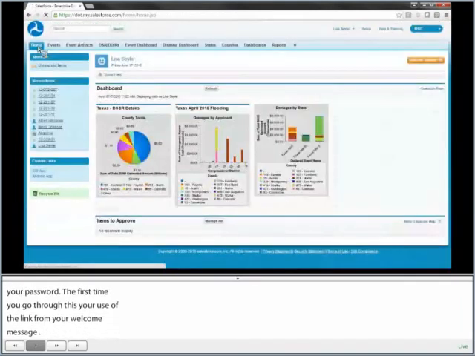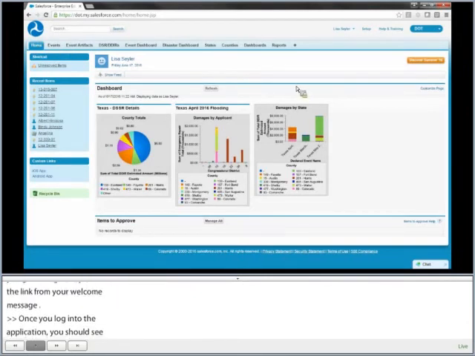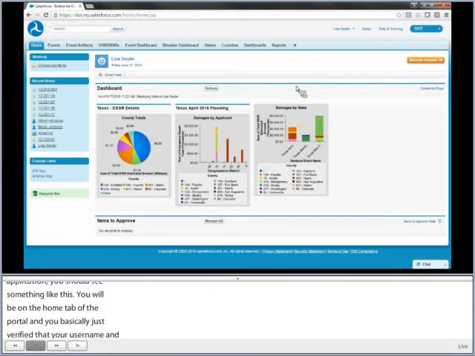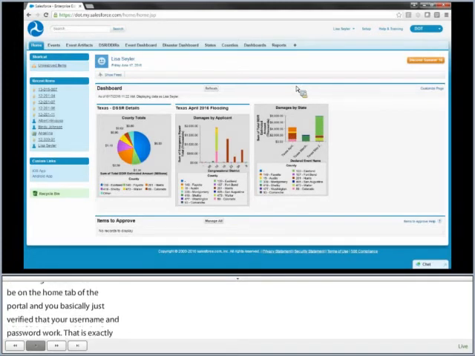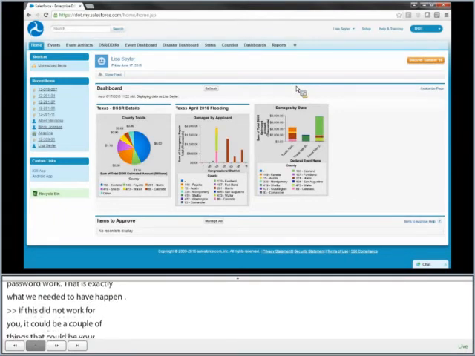So once you log into the application, you should see something like this. You will be on the home tab of the portal, and you basically just verified that your username and password work. And that is exactly what we needed to have happen. If this did not work for you, it could be a couple of things. It could be your password, or it could be your email address, in which case you can request help from your supervisor.